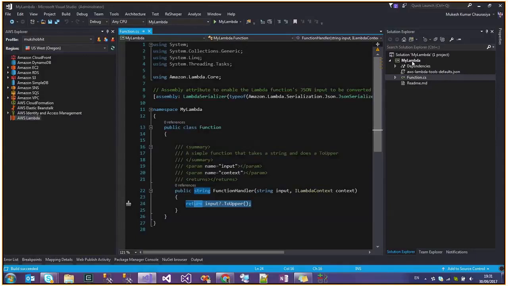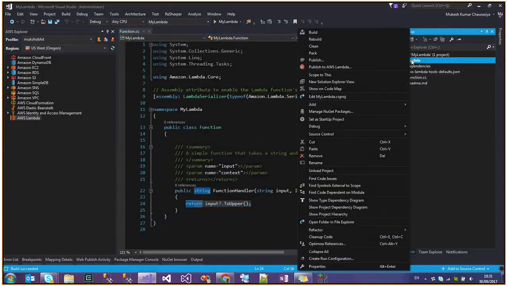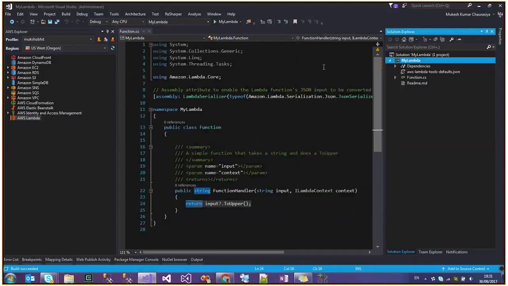Now, in order to deploy this Lambda to the AWS console, you have to right click here and publish to AWS Lambda.